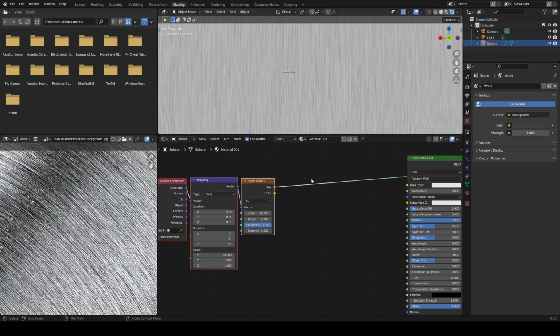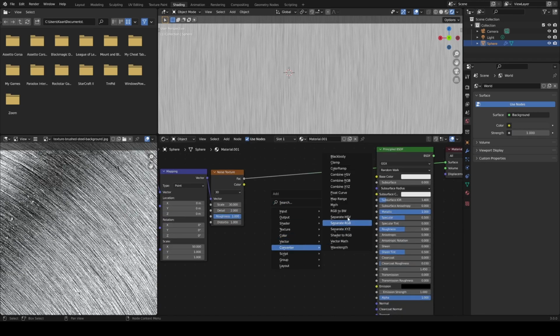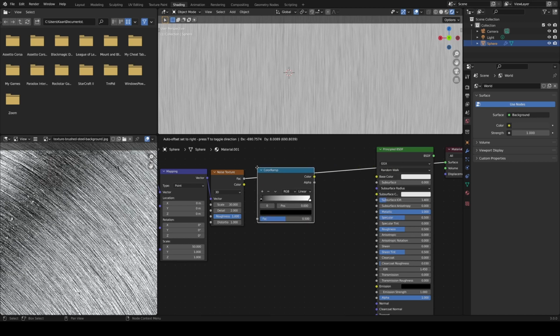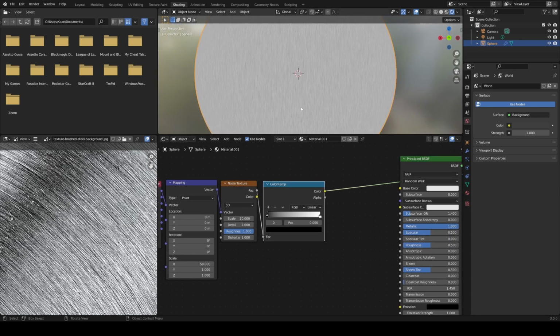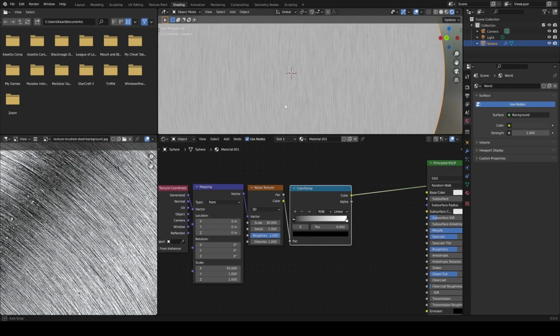Then we're gonna move this to the left, and then we're gonna add a color ramp node. It's under converter, color ramp. Put it in here, and what this enables us to do is control the white and black values of the texture.